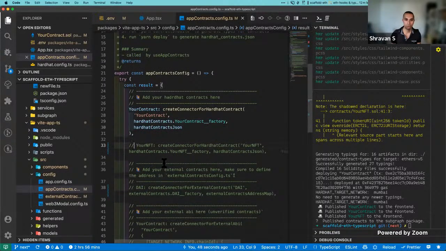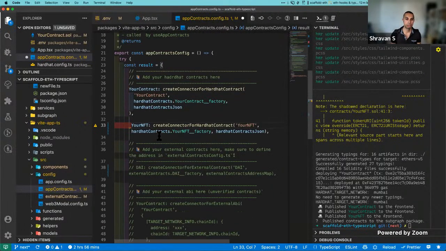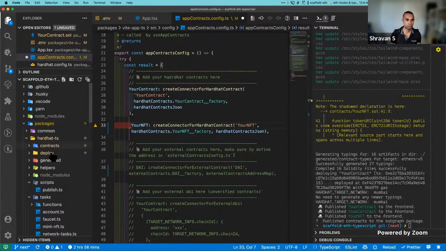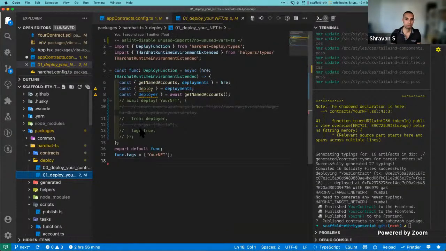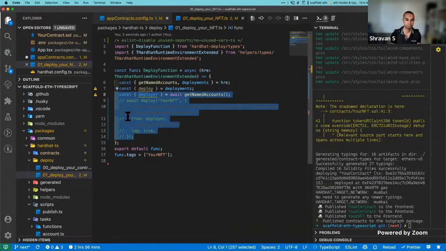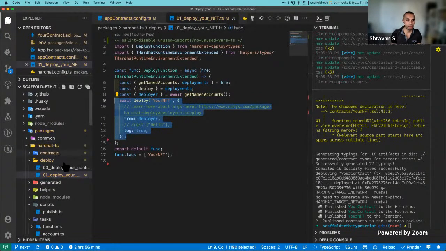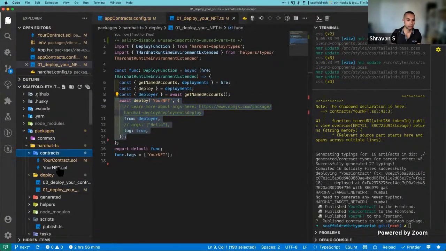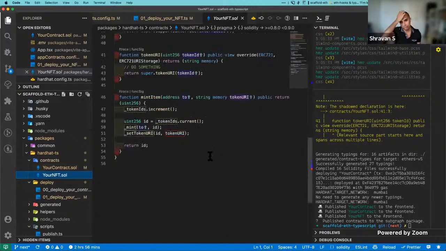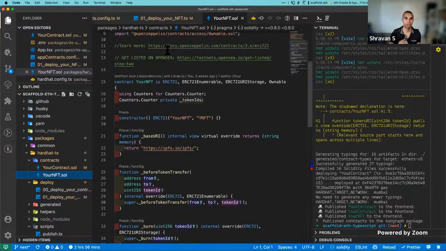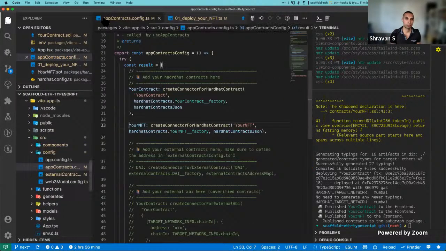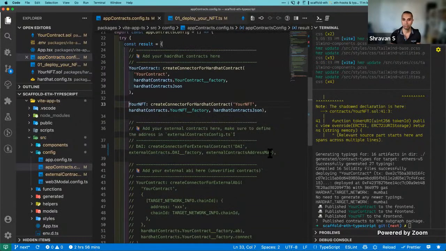So I want to add two more contracts. I'm going to add your NFT, which is another local Hardhat contract. To show you guys, I'm going to go to the deploy folder in my Hardhat, go to contracts, and re-enable this. It's just a simple ERC 721 contract. So that's ready, and I'm going to have to run yarn contracts build and yarn deploy again to set that up.